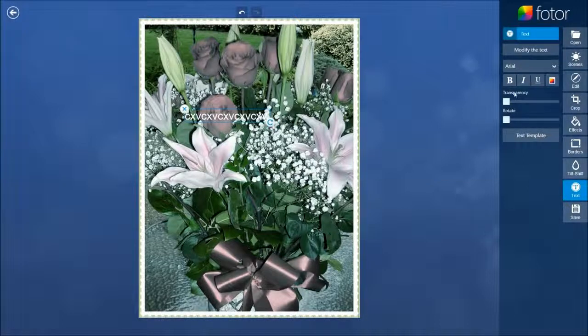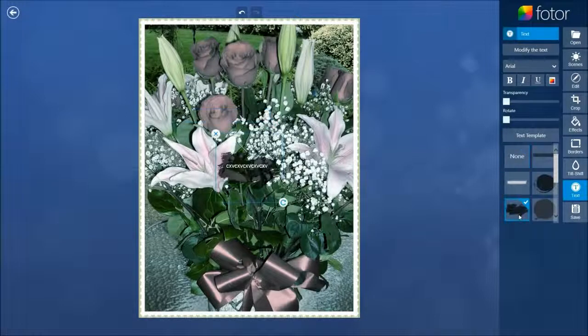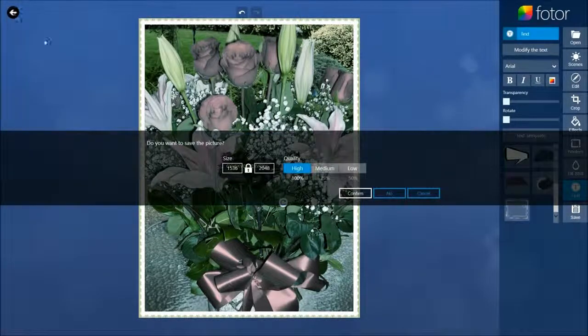I didn't try to rotate it, but let's try a text template. You can go here and change it. If I click on one of the templates, it puts a kind of blurry background behind it. There's a few here you can play with. Of course, there's the save button. After you're all done, you can save it.